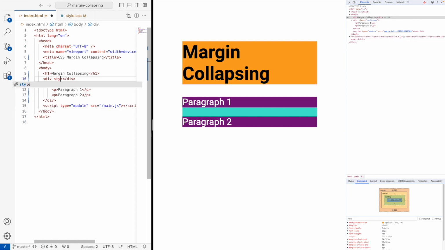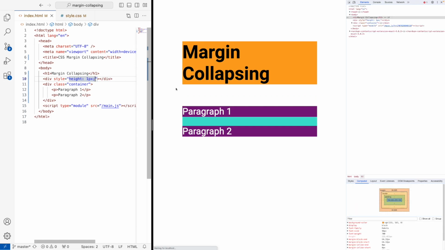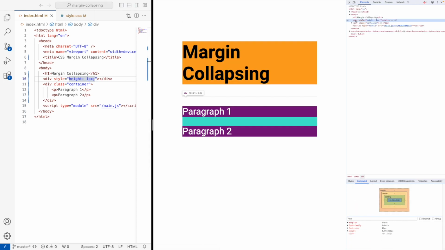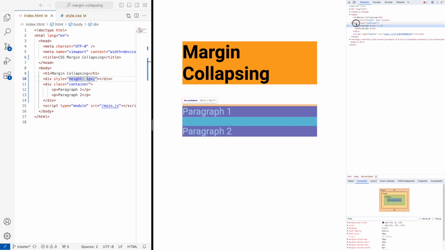And we can just say style here, and we'll just say height is 1 pixel, right? And you can see now that because we put something in between, the margin is now being respected by both, right? But obviously the container has a 10 pixels margin top, but the paragraph has 48. Now, the one with the highest amount of margin always wins.